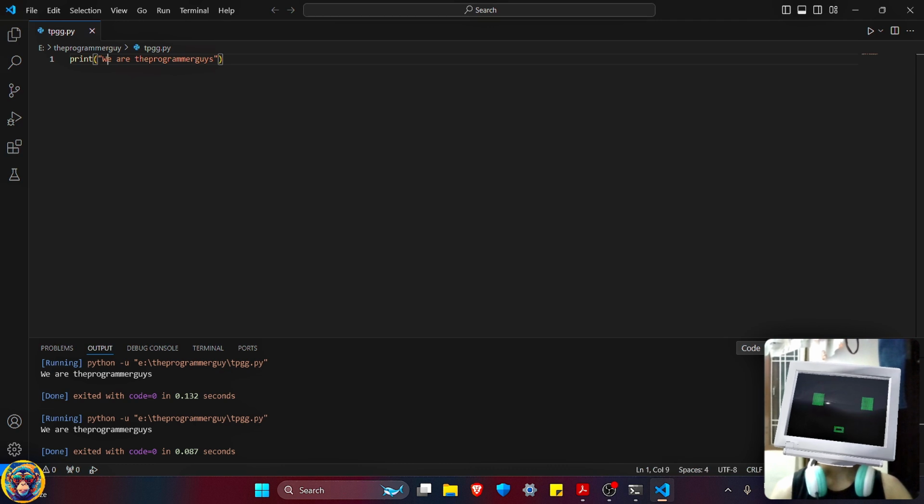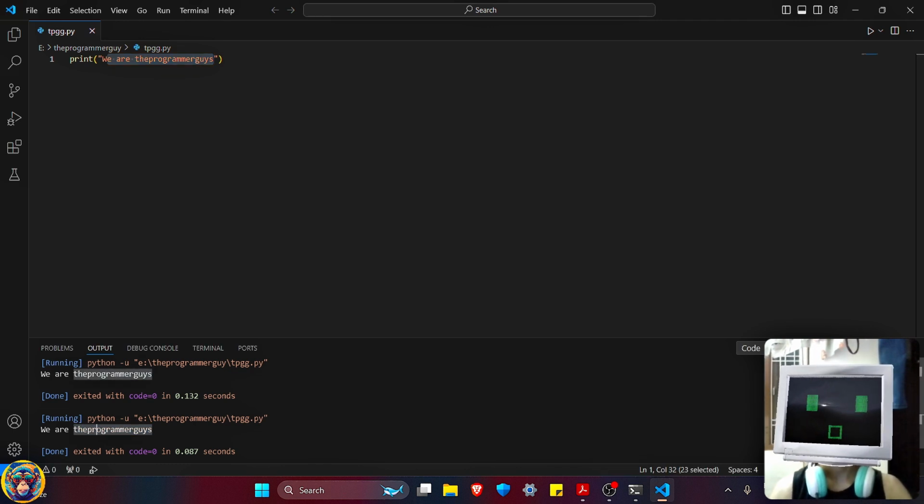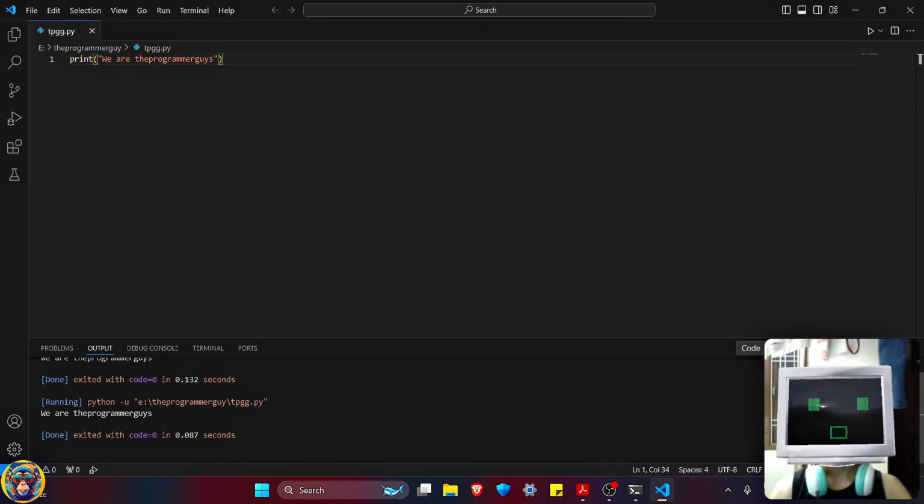The thing you type in this bracket inside these inverted quotes will get printed as output. As you can see, there is nothing else here. There is no print word here, no round brackets, and no inverted commas. The only thing that's printed is what is between these two inverted quotes. That's all that gets printed.